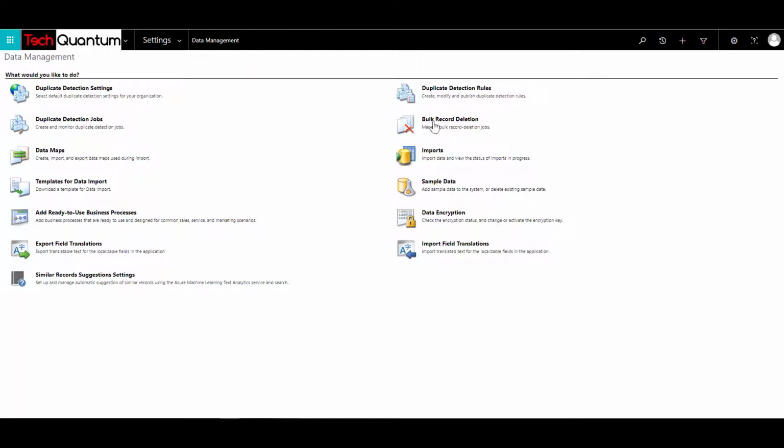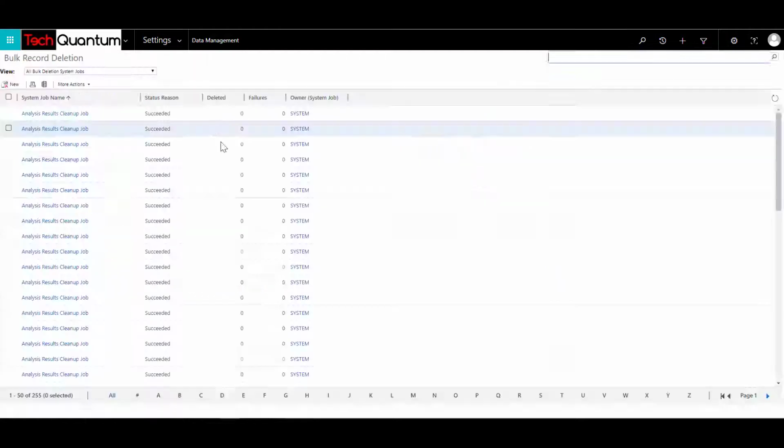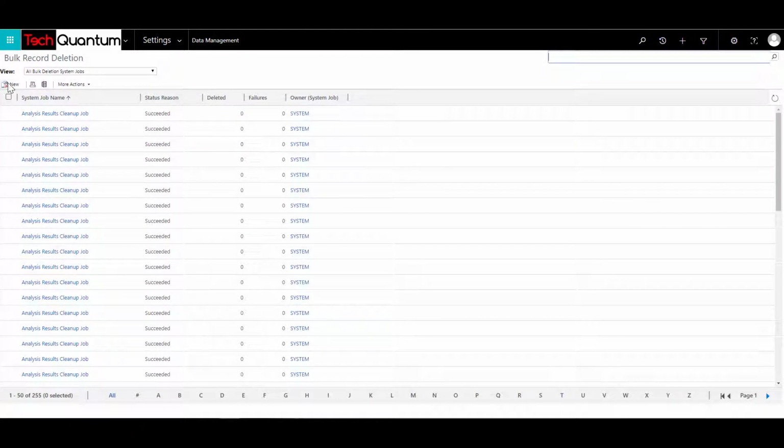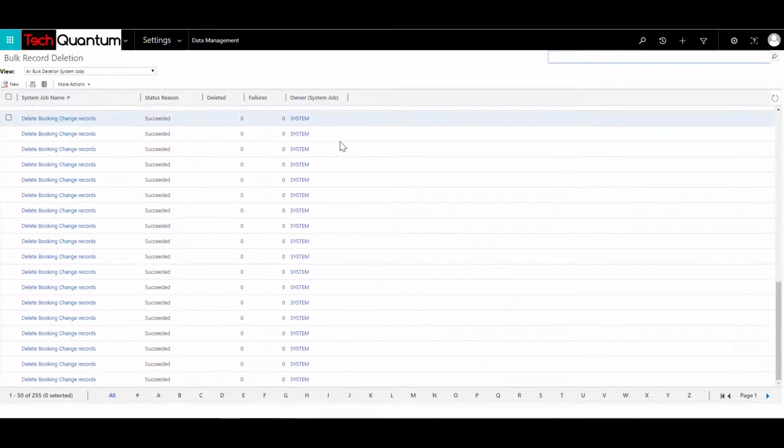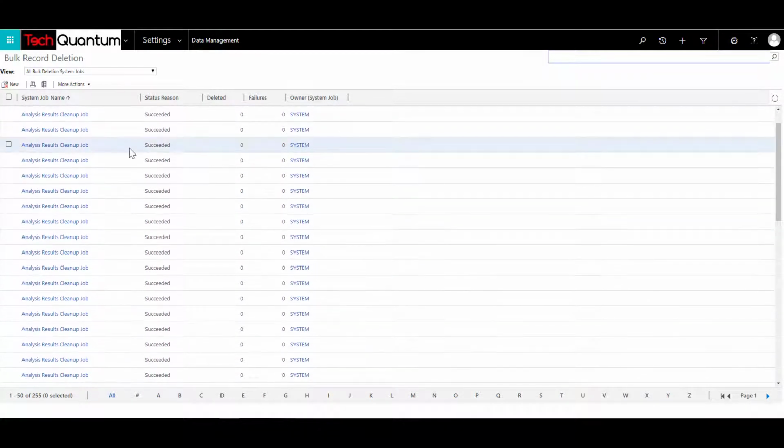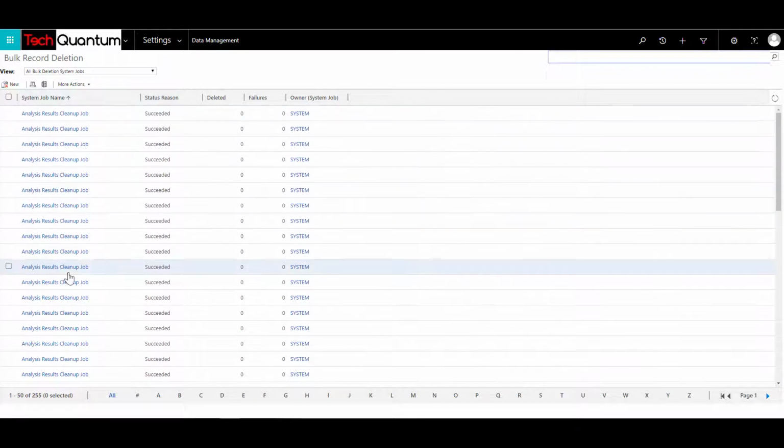Now over here, you have the feature called bulk record deletion. Now this is the area where you create new bulk record deletion, and then you will be able to delete all the records in a particular entity that you select based on certain conditions that you select. And that again creates a log over here, and over the period of time it creates a lot of logs over here which you do not want. So how do you delete the bulk delete log itself?